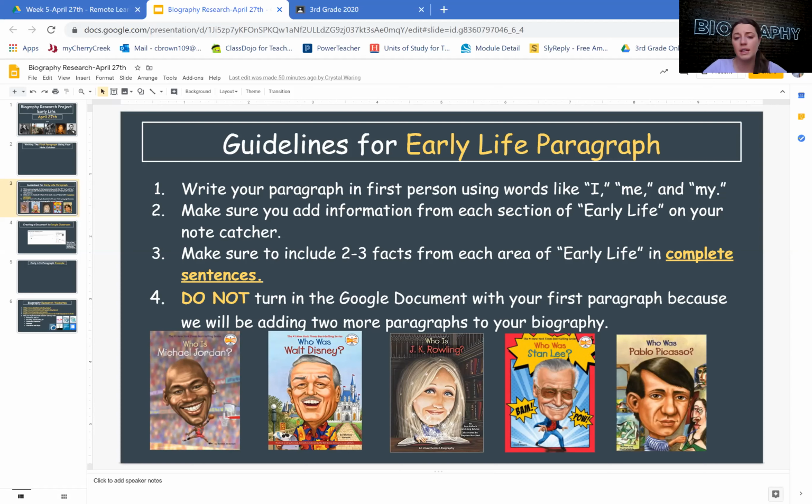And then the third thing is that we do not want you to turn it in this week, which I know is different, but we don't want you to turn it in because you're going to be adding your second and third paragraph later. So turning it in won't allow you to edit it and add those next 2 paragraphs, okay? So the first thing I'm going to show you how to do is to get into your Google Classroom, okay?